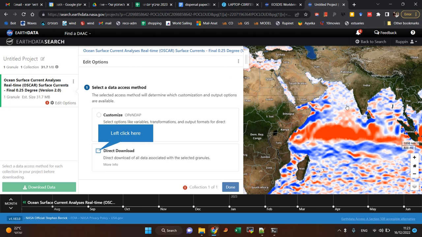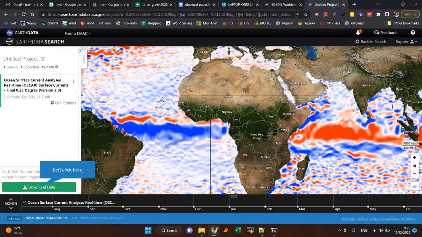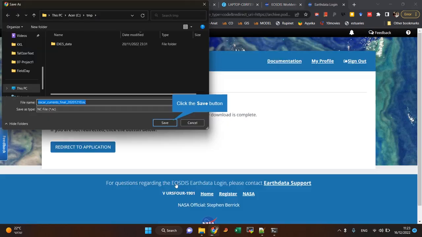By the way, I don't have to download the whole world. There's an option there to minimize the range you're downloading. And let's just go for direct download. And this is the file.